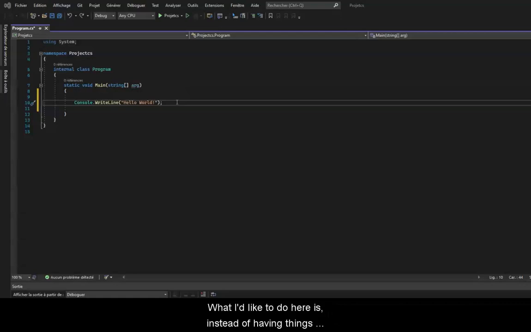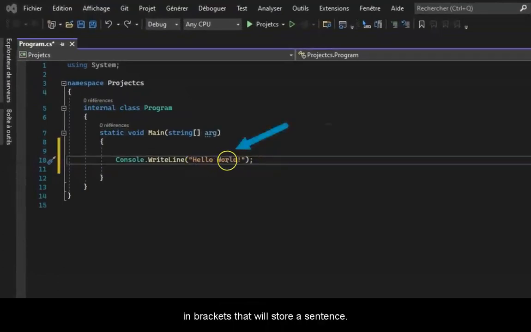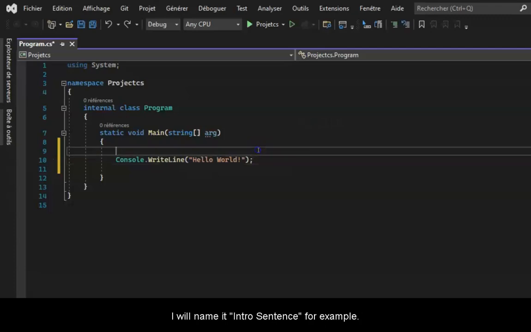in our program. What I'd like to do here is, instead of having things written in code, I would like to put a variable in brackets that will store a sentence. For example, hello, today is Tuesday and I have to go to school. To do this, we just need to create a variable above this sentence. Then I will name it intro sentence, for example.